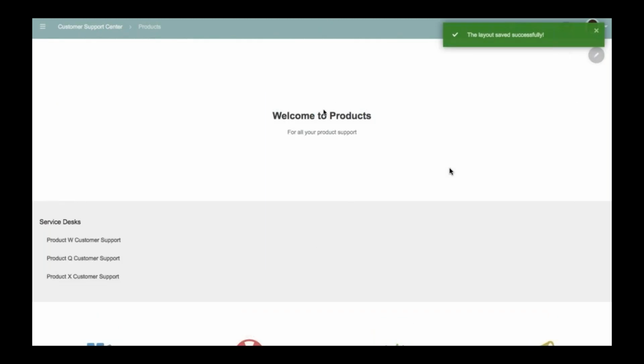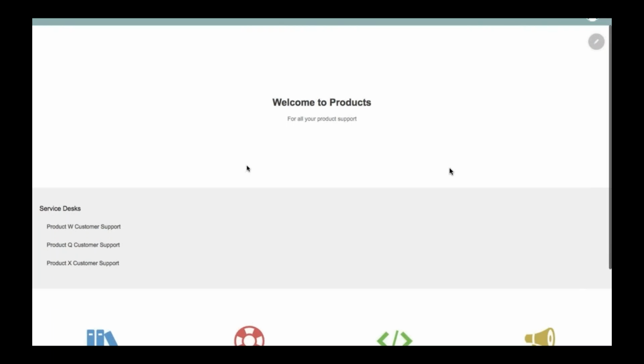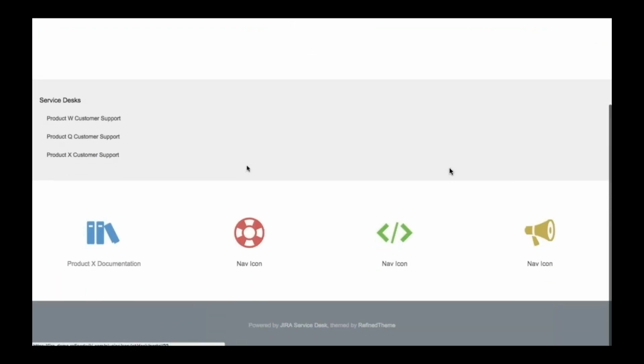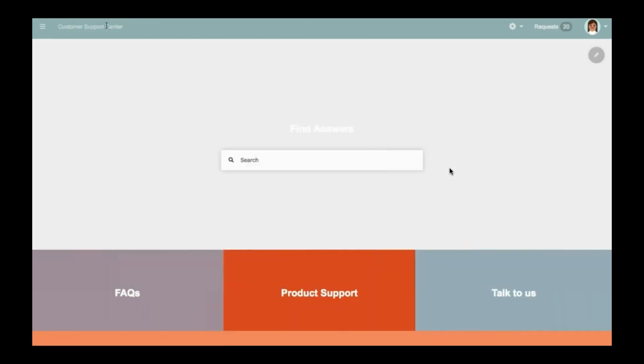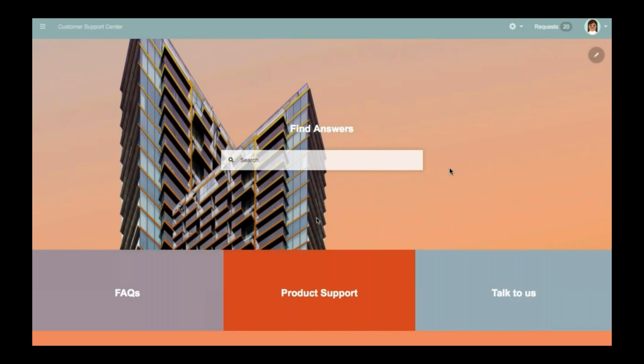And just to give you an idea of how it could look. Yeah. So here we have your product home, some service desks, and there's our quick link to the documentation. And if I go back to the customer support center home, here you can see the site that category sits in. All right, excellent.